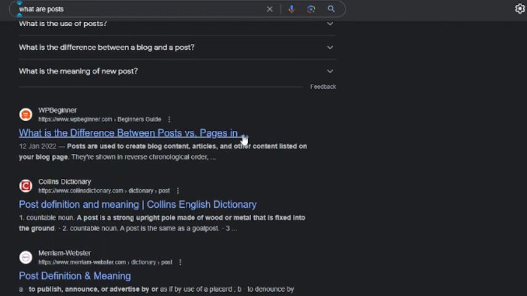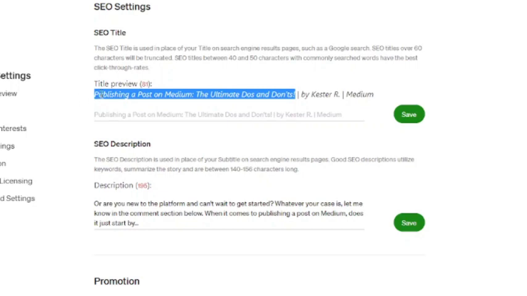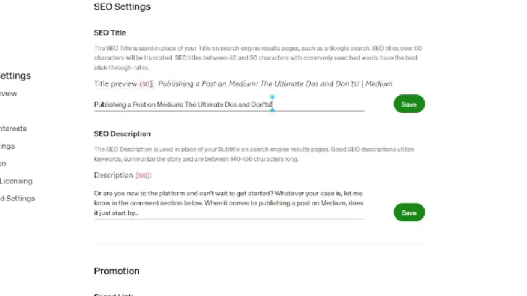Now, notice how this has been cut off, or truncated. That's because the title exceeded the maximum character count that Google uses. So it's best to keep it between 40 and 50 characters, as Medium advised. Over 60 characters will be truncated here. For this SEO title, I currently have 81. So when I do this, I still have 66. Okay, so perfect. That's how you can get around it for your SEO title.